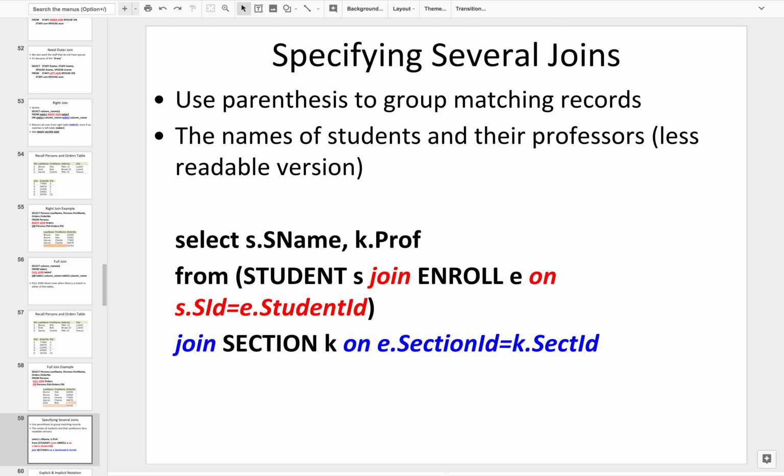Is a full join a subset of the cross product? No, it is the cross product. What's the use? If you want to be able to retrieve everything.